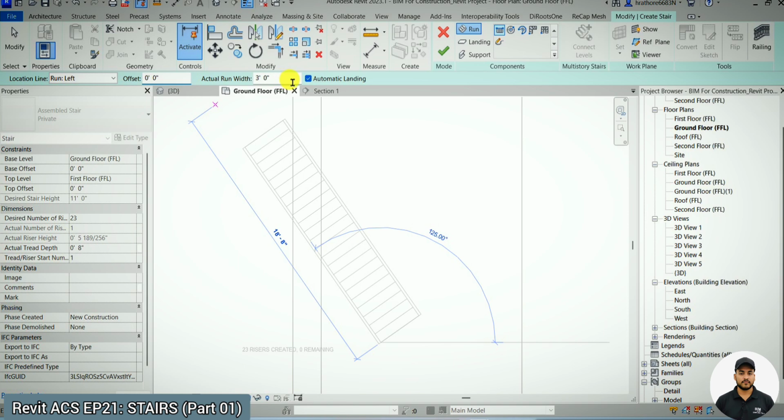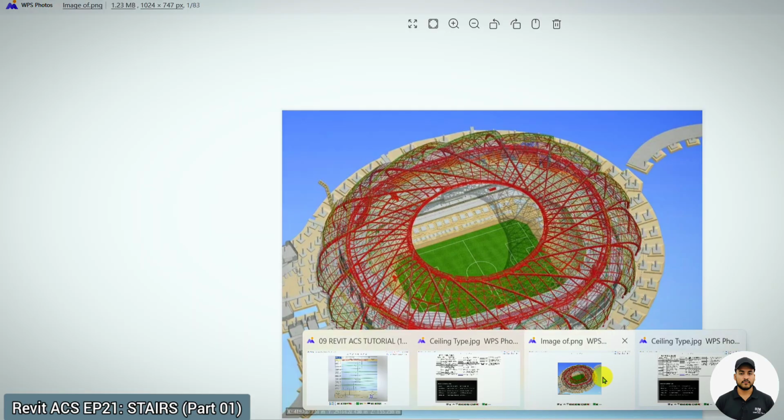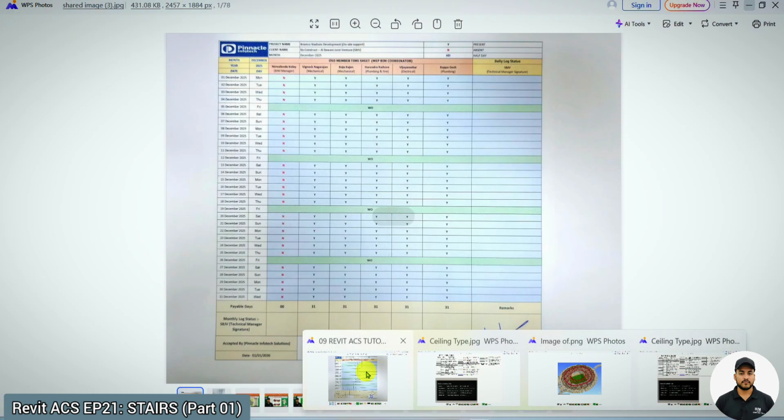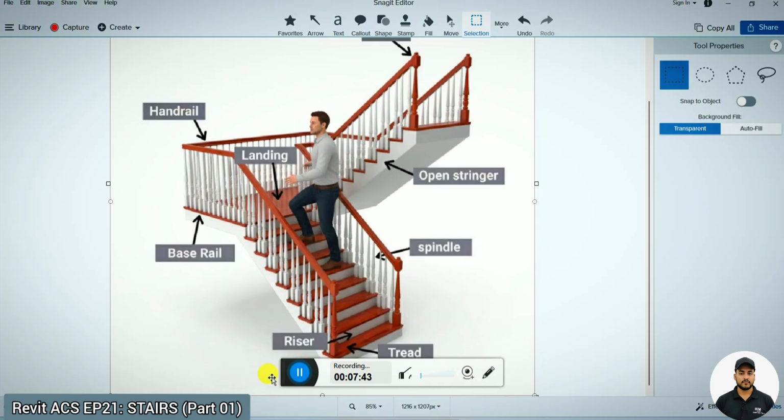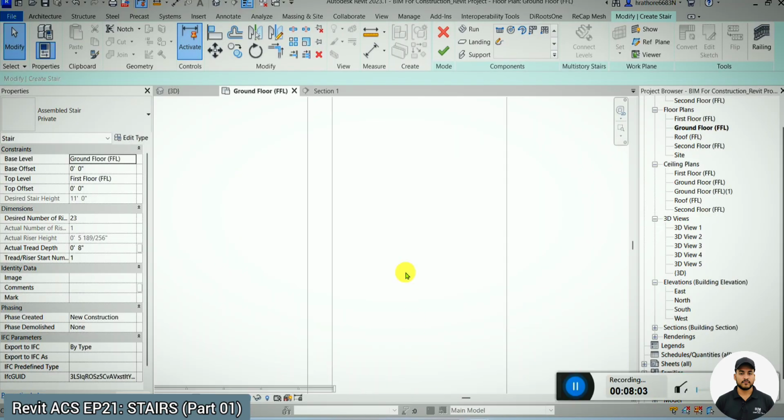Okay, now actual run width. What is actual run width? As you can see here in the image, let me show you the image again. So this width of the tread, what width you need to use, you can mention here. For most projects, if it is residential, 3 feet to 4 feet is a good width of the tread that we are using. Okay, so these are the properties that you should be aware of while modeling.